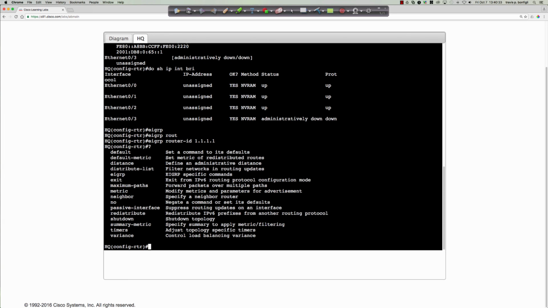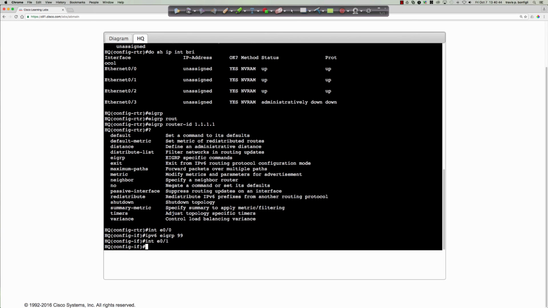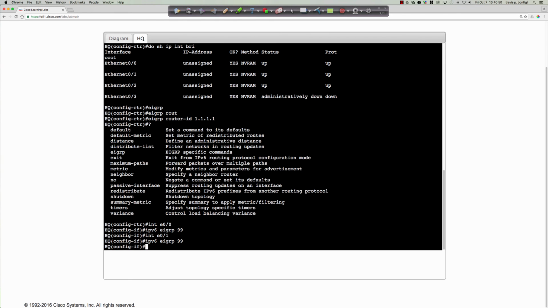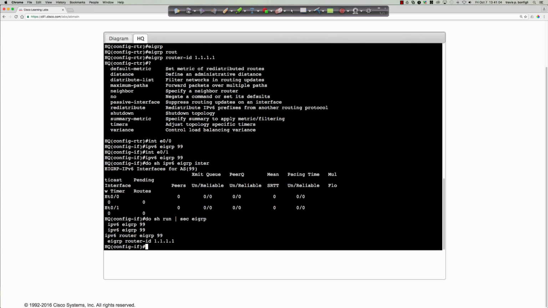Remember, there is no network command here. So let me jump into interface Ethernet 00, where we're going to say IPv6 EIGRP 99. Interface Ethernet 01, IPv6 EIGRP 99. And so now I've started the process. So do show IPv6 EIGRP interfaces, and you can see that these are the 2 interfaces on which I'm running EIGRP. Do show run section EIGRP, and you can clearly see that unlike named mode, we sort of have the configuration all over the place.